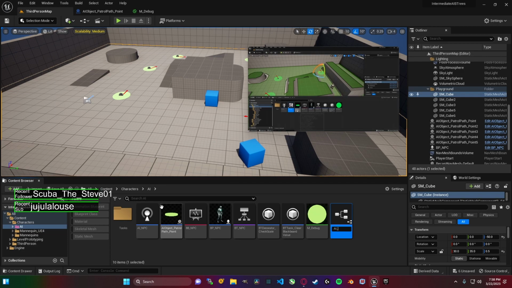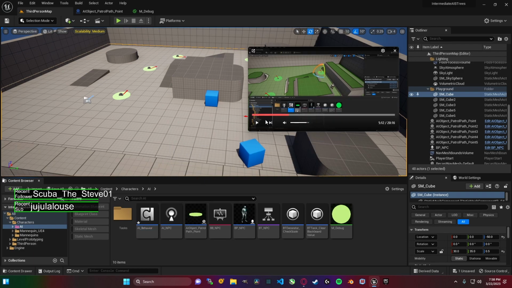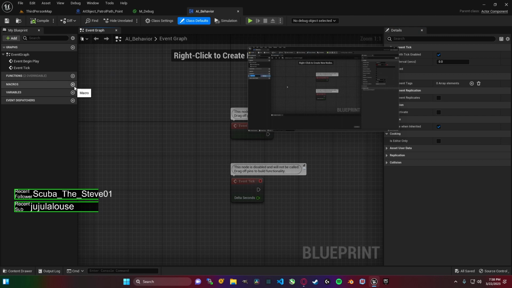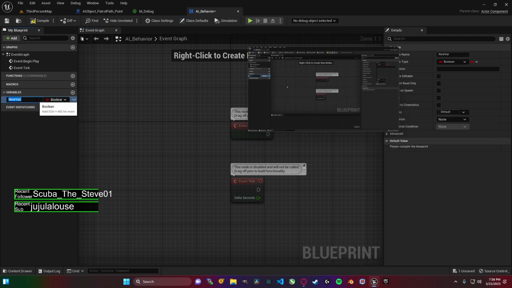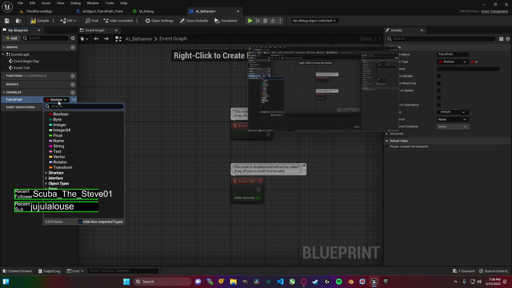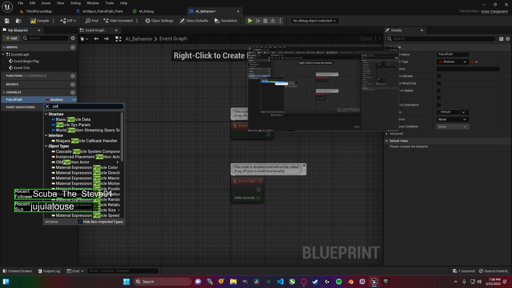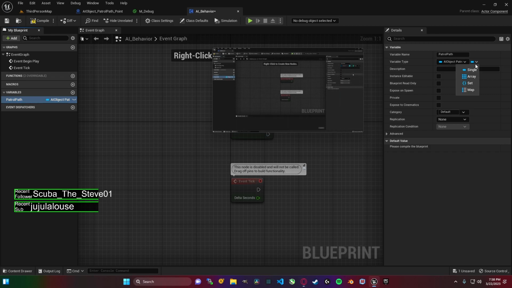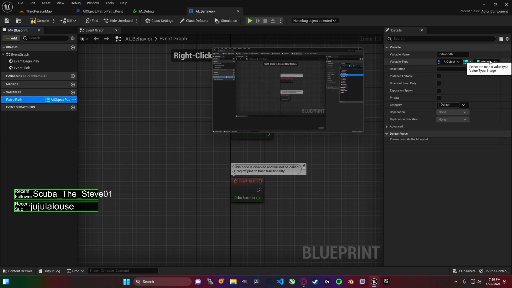Okay, AI behavior. We're going to go onto there, double click, and add the variables. Patrol path. The patrol path is going to be a map. Let's change the type here to patrol path point object reference. And in here we want it to be a map, so change it from a single variable to a map. And change the map from an integer to a float.